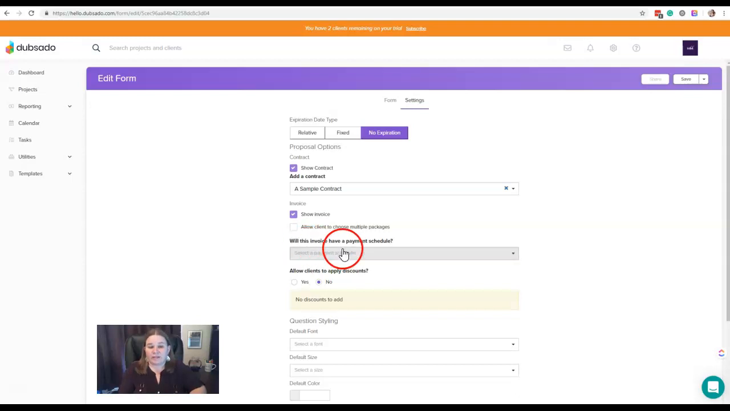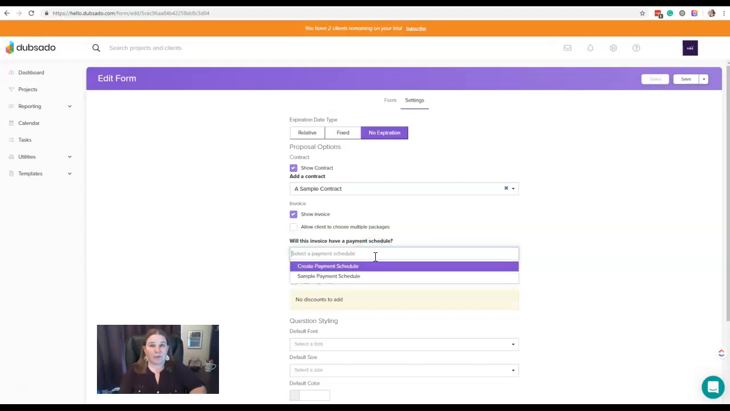Next we have, will this invoice have a payment schedule? Now we haven't talked about payment schedules yet, but this is an option that you can select to set up a specific payment schedule for the services that they're purchasing. Let's just say, for example, it's a large service. Maybe it's renting a wedding venue, and that's $10,000. Well, they're probably not going to have $10,000 to pay you up front, and that's probably going to be something that you spread out over multiple payments.